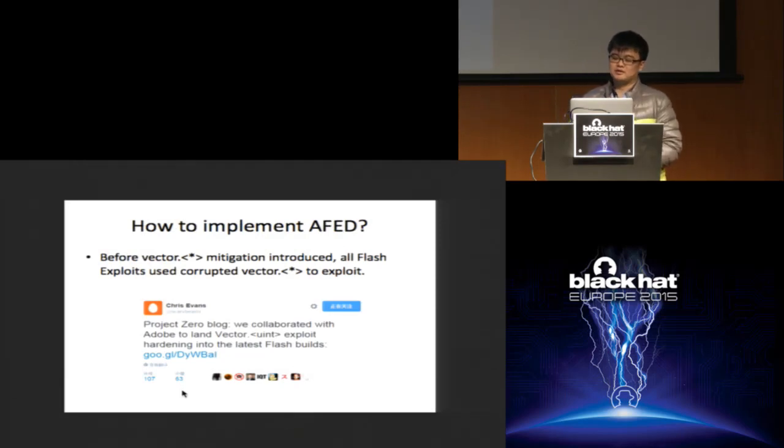So how to implement AFED? We know that Adobe introduced the vector object mitigation in July with the help of Google Project Zero. Before the vector object mitigation was introduced, all Flash exploits used a corrupted vector object to exploit. This is because corrupting one vector object is very easy, and it can achieve arbitrary read and write using the corrupted vector object.